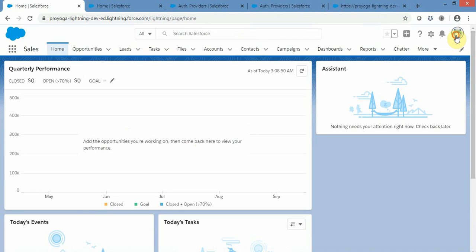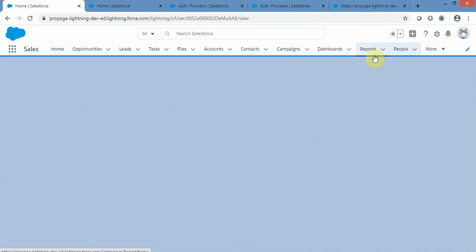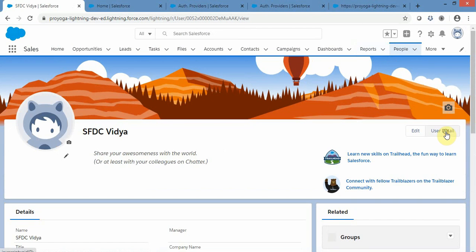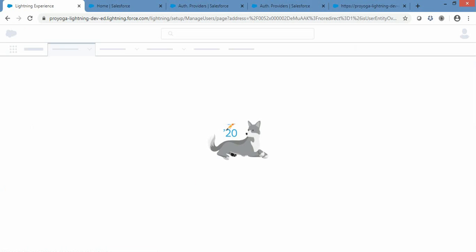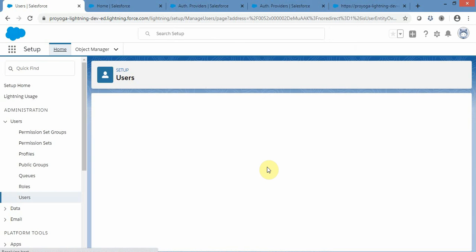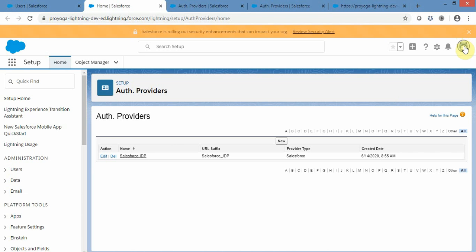Okay, but this user is not the system admin user. This is the user of a standard profile user. A different profile user has been created. Why is this created? Because in my auth provider class, I have written the logic like this. Let me show you that one. So this is my standard user profile.